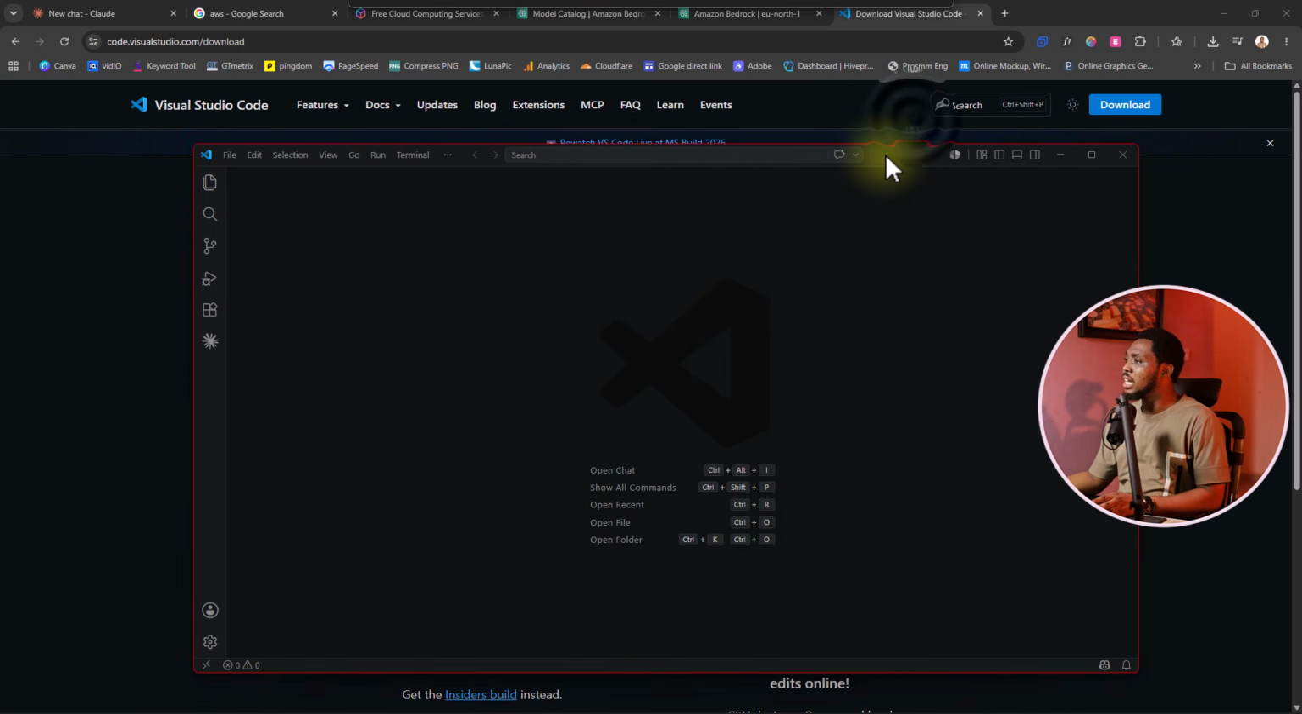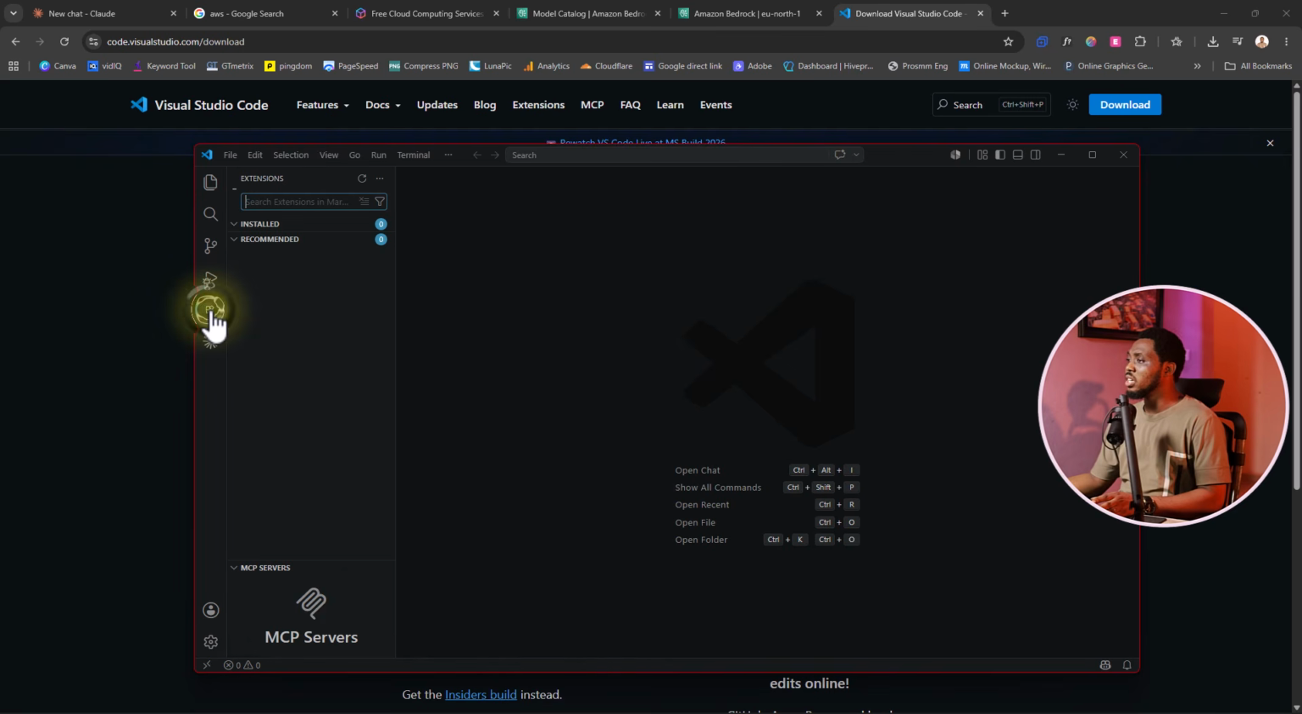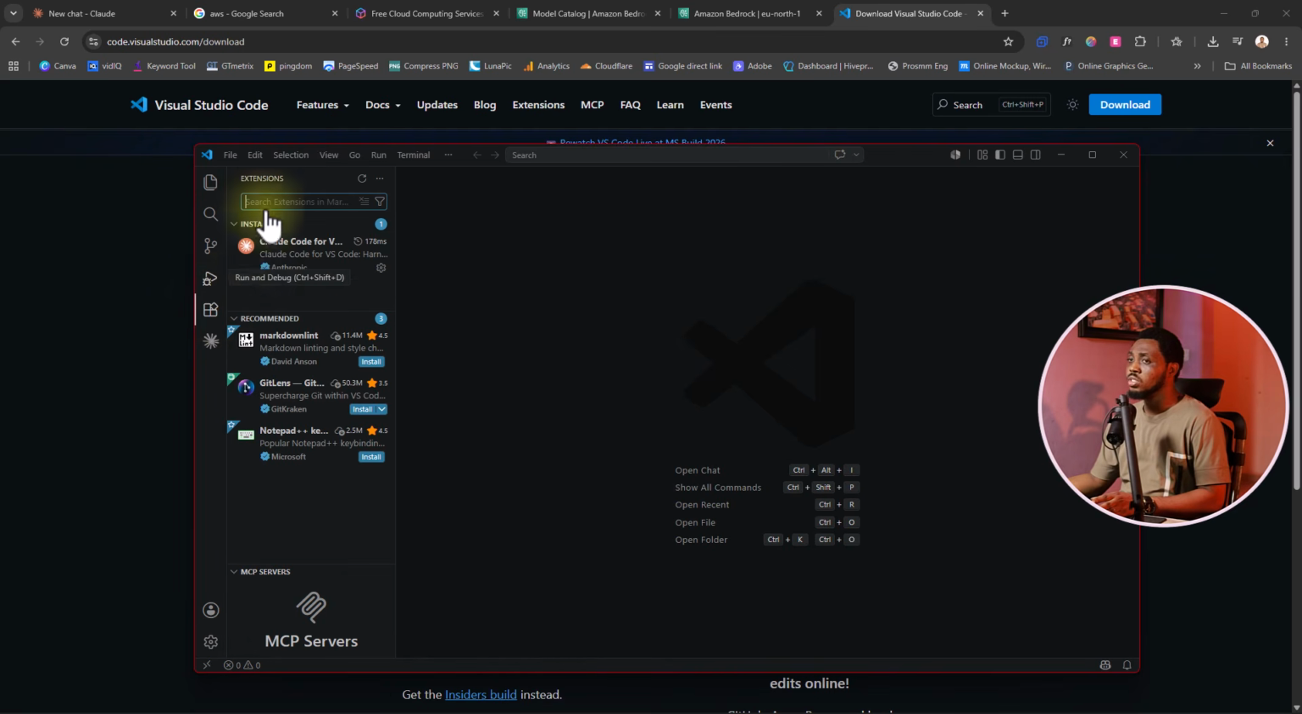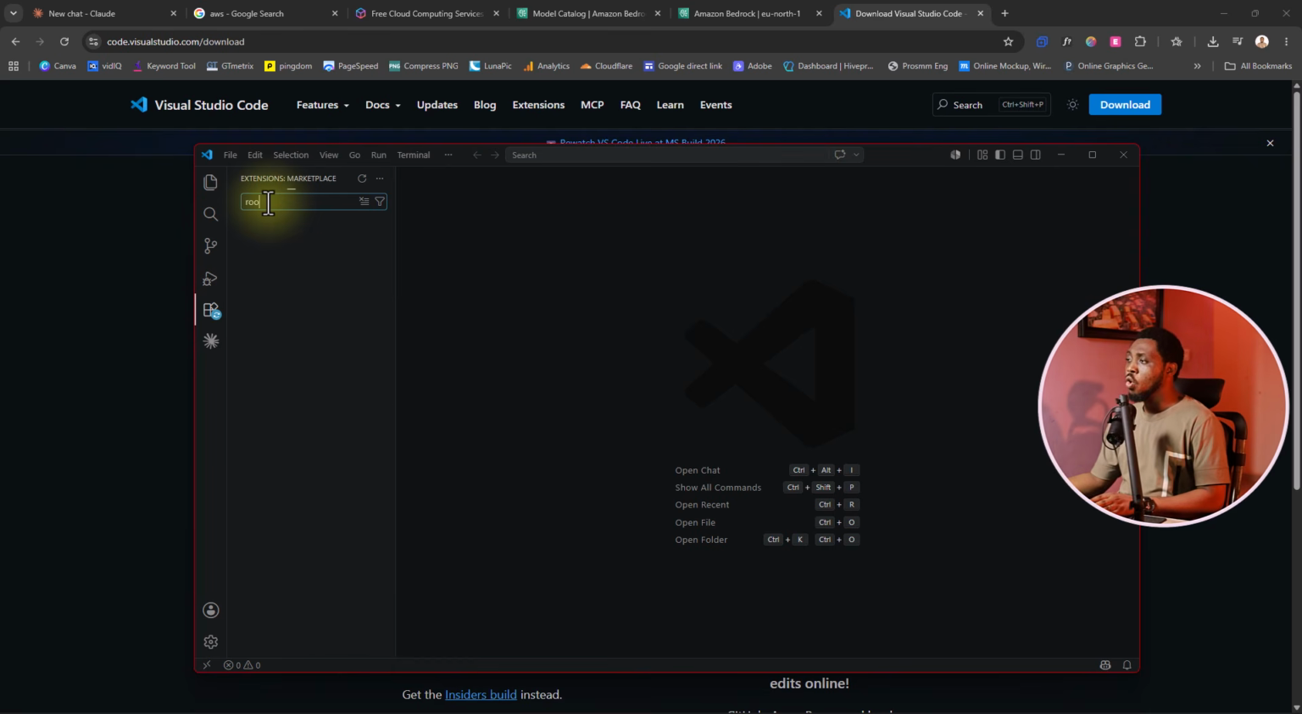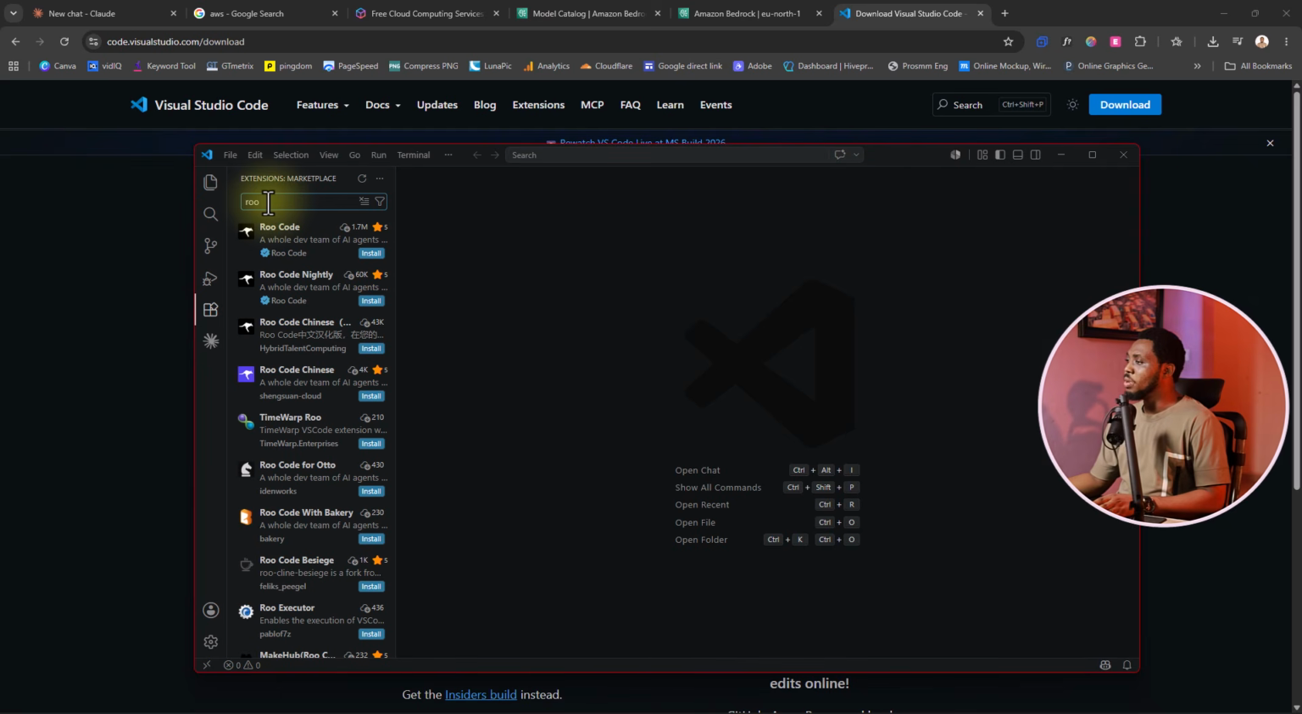If you do, you should have an interface like this. So this is what VS Code looks like. Super simple, super easy. From here, what we want to do first is to come down here to where we see extension. If we click on this, we should be able to search for an extension that we want to use called Roo, R-O-O. And then we'll be able to see this Roo Code here.